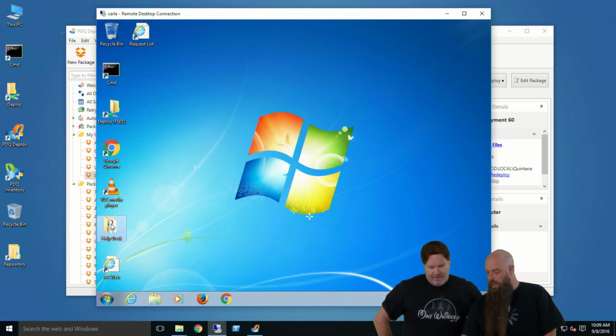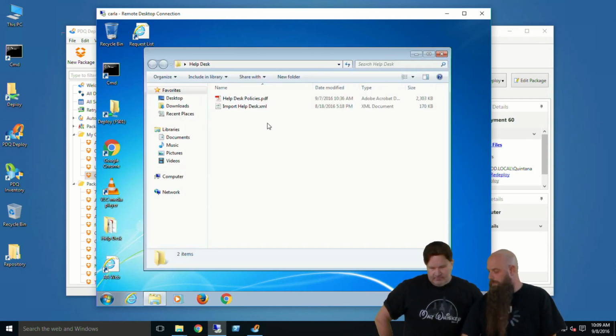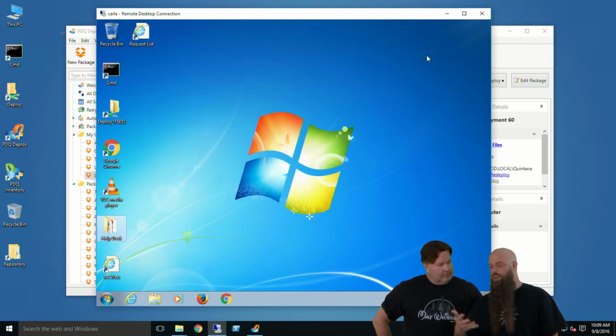Real quick, there's the help desk right there, where we have help desk policies and import help desk with an XML file. That was out there because we said all folders, all files, and all subdirectories. Subdirectories, yeah. Okay, very simple.